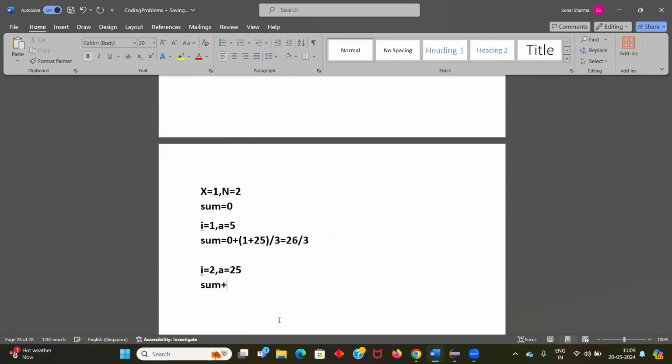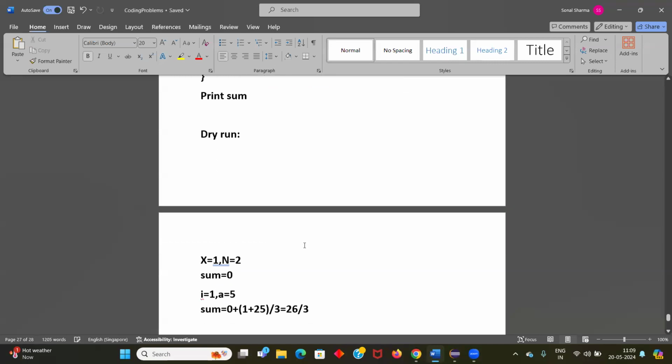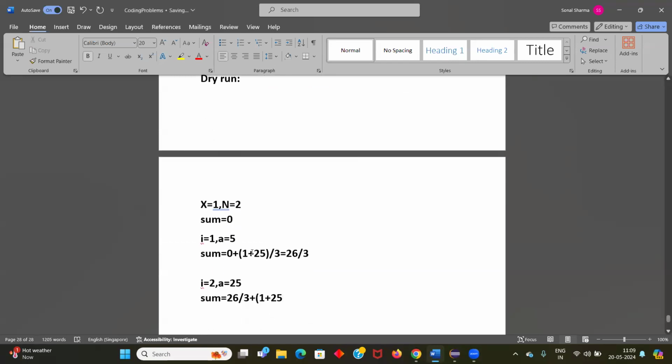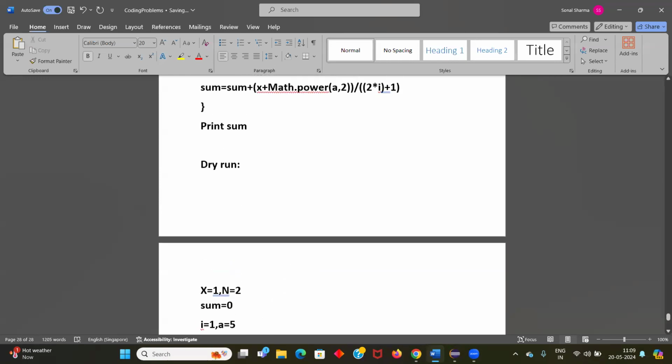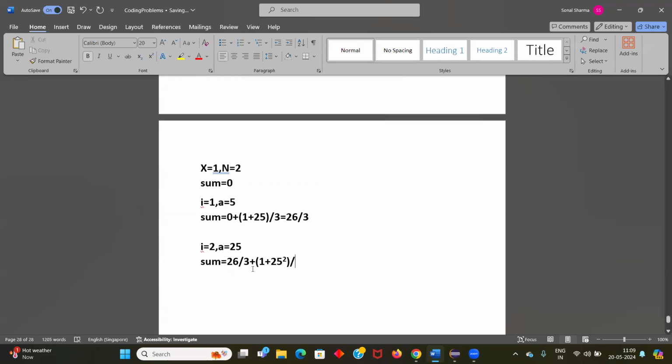Now, sum will become previous value of sum was 26 divided by 3 and the new value will be x plus x is 1 only plus 1. This time it will be 25 square. A is 25 now. 25 square divided by 2 into I plus 1. 2 into 2 is 2 into I is 2 into 2. 2 into 2 is 4. 4 plus 1 is 5.